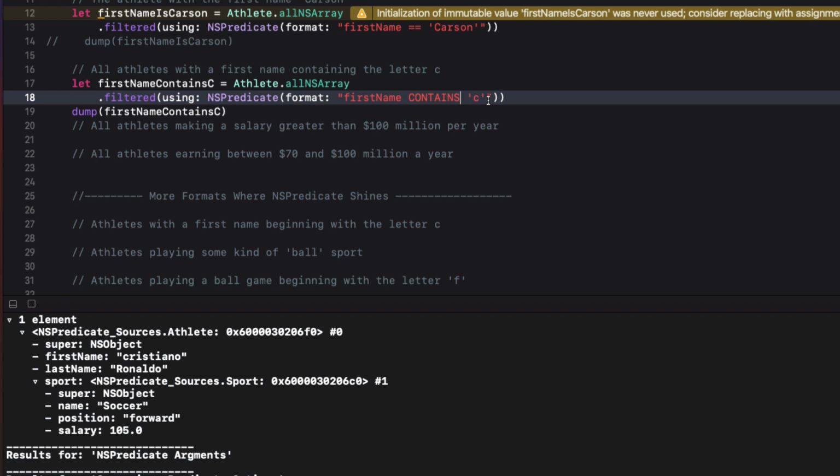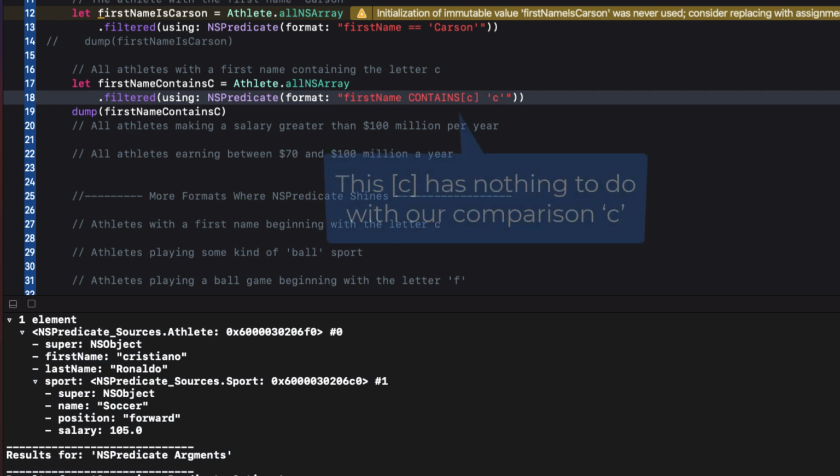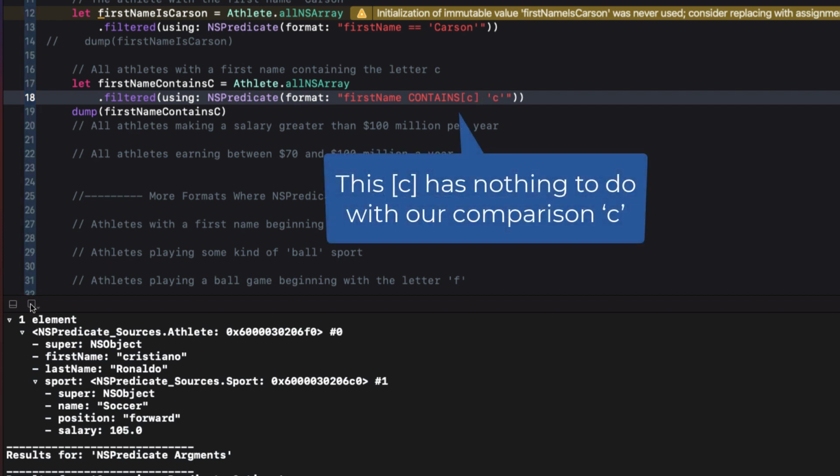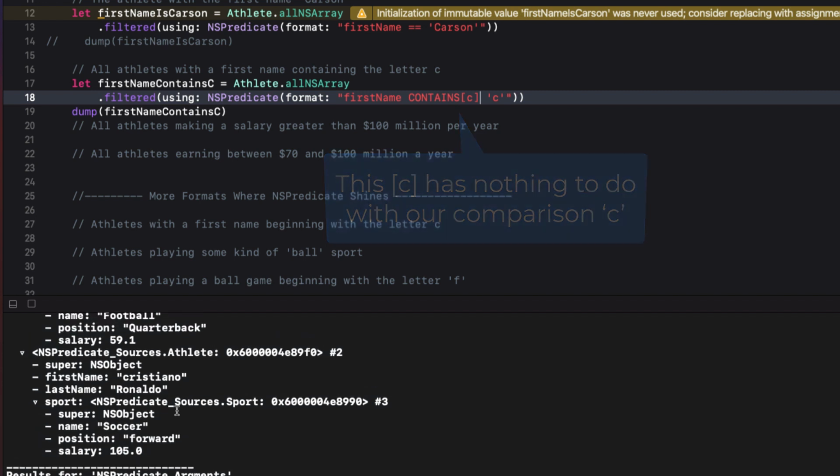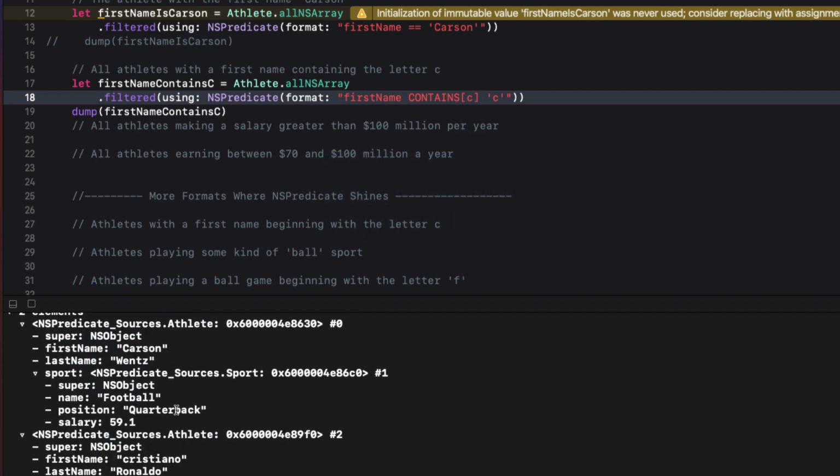But with NSPredicate, we can add a predicate option of C surrounded by brackets to ignore case. Now don't confuse this C with this one. They're not related. Ignoring case on a predicate always uses bracket C. This time we get both Carson and Cristiano as expected.